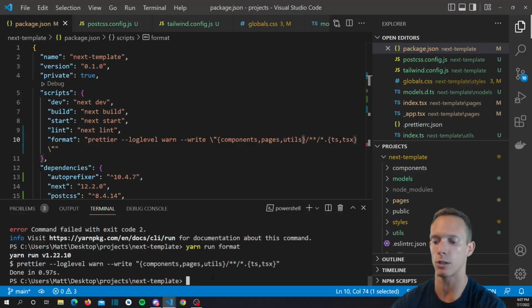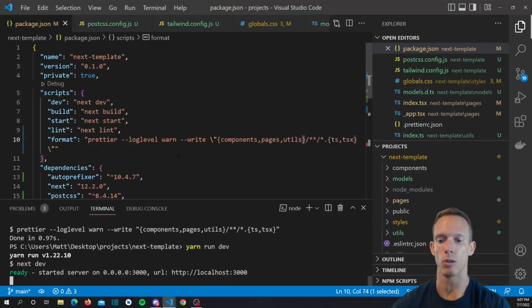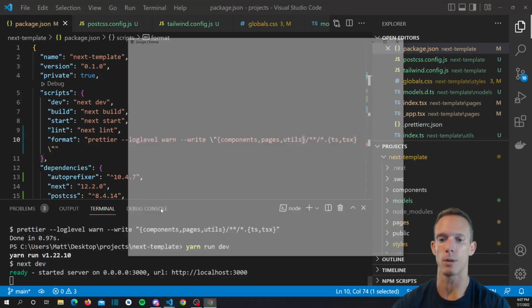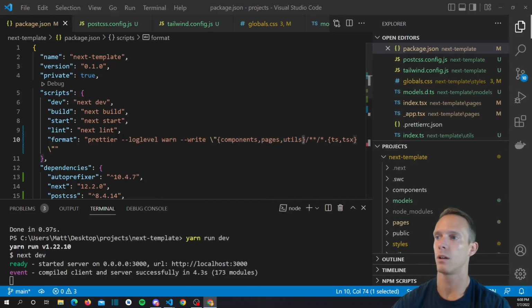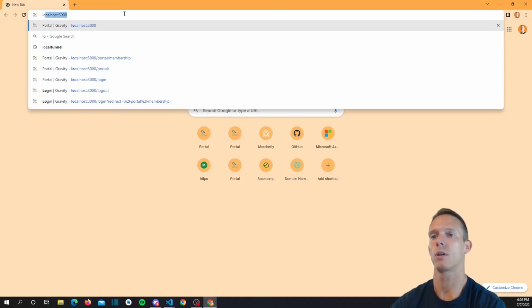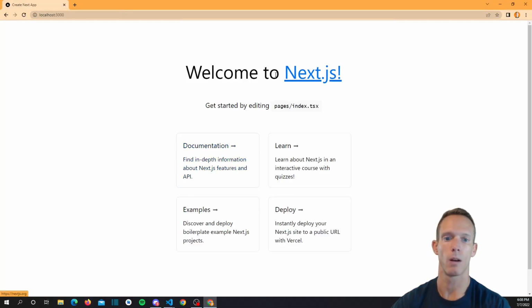Let's go ahead and just yarn run dev to make sure that we're actually looking good here. So we're going to pop open a web browser, and we're going to go to localhost 3000. All right, so we're actually running everything. We see that we have our Next.js app. This is the default homepage that you get when you use Create Next App, and everything's running on localhost 3000.